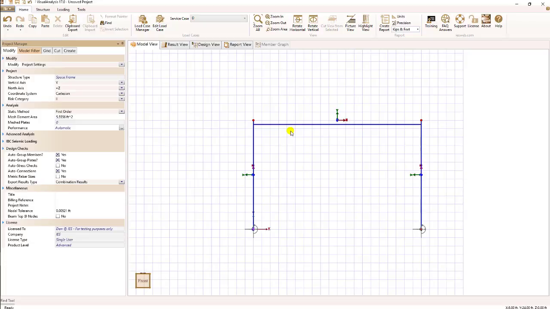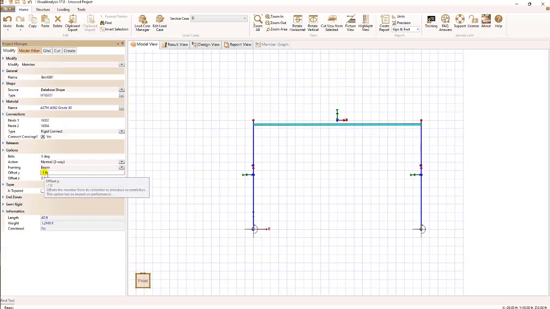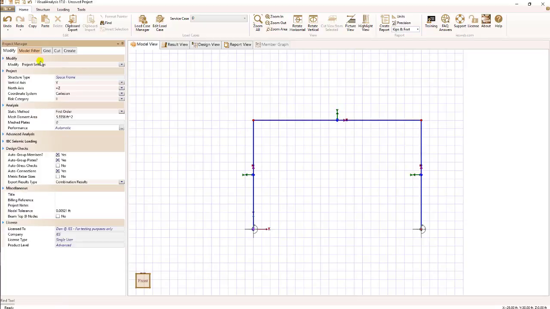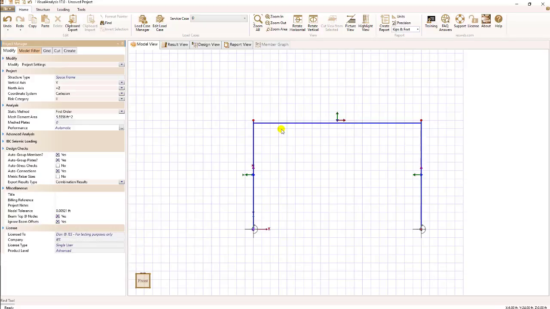The effects of doing this in the analysis are that the member stiffness will be affected by the transformation effect of moving the centroid of the cross section. Another way to move the beam down is to select a project setting. So with nothing selected, I look at the Project Manager, and under Miscellaneous, I have an option to set the beam tops at nodes. When I do that, we see that the beam gets offset by a distance of depth over 2. So that's a quick way if you'd like to move your offsets without having to manually set them.